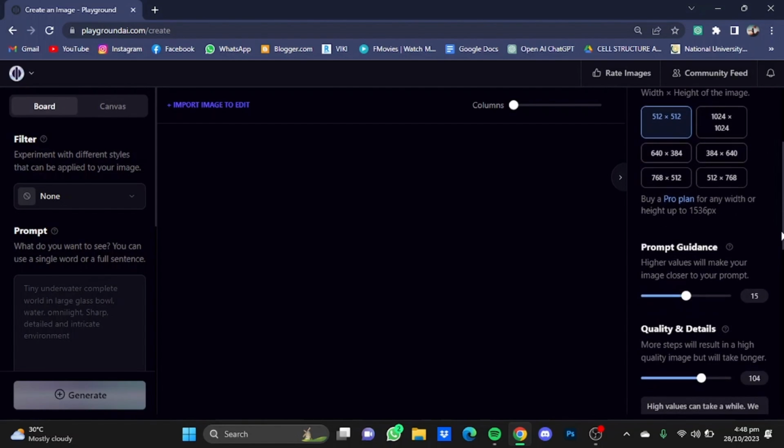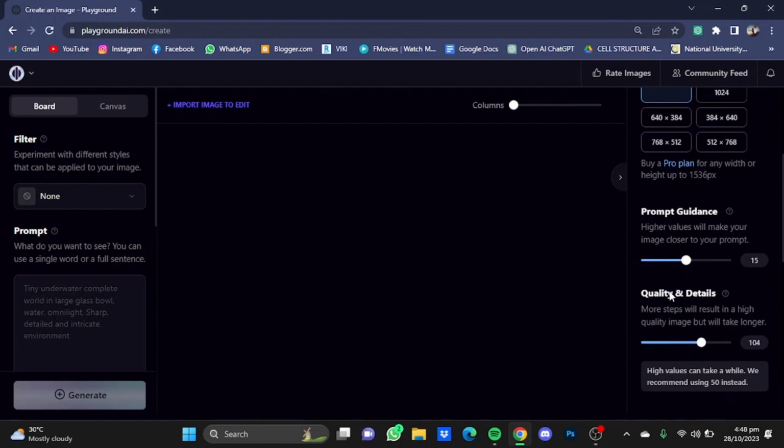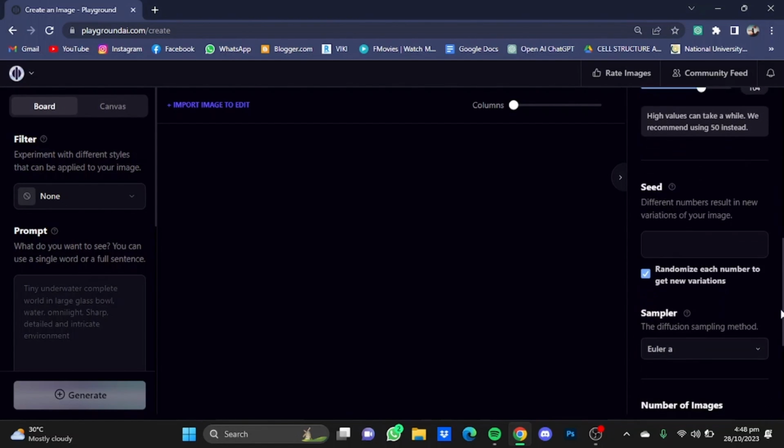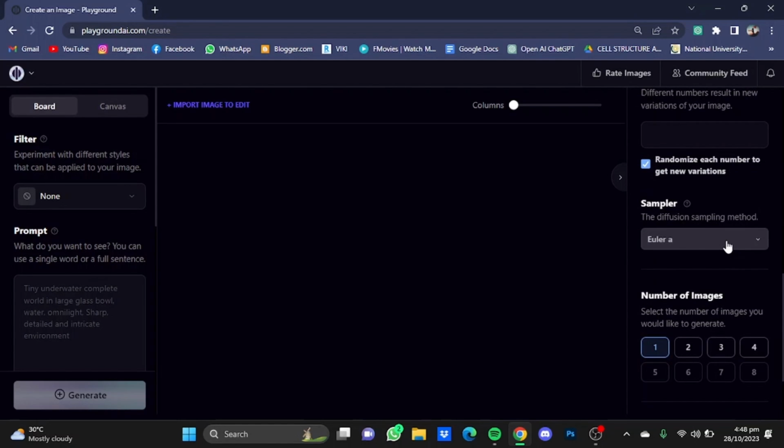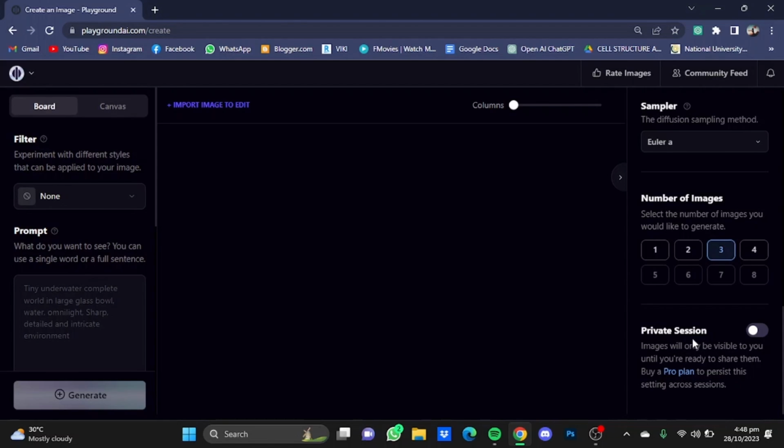If you scroll down, we have the prompt guidance and quality and details, which you can set according to your needs and desires. We have the seed window right here, and you can also change the sampler you will be using while generating your images, and this is the number of images that you can generate. For example, I'm just going to keep it at, let's say, 3. After that, this is the private session button, which means that the images that you generate will only be limited to you.